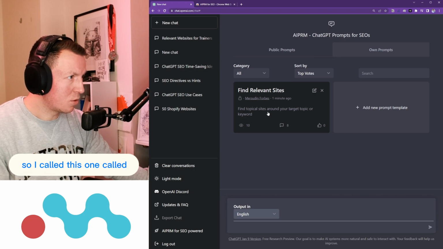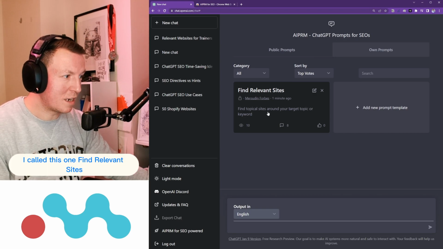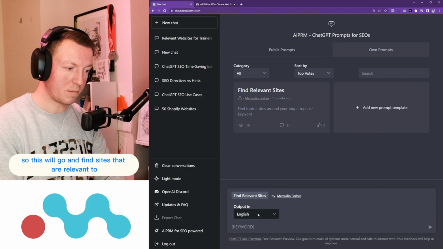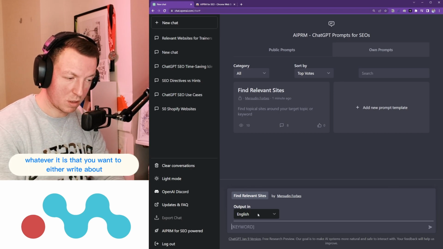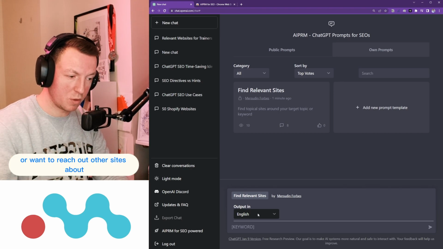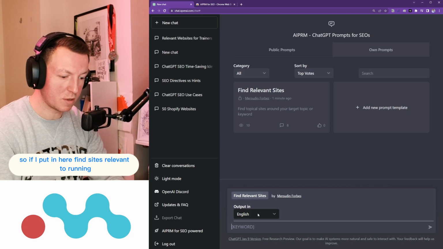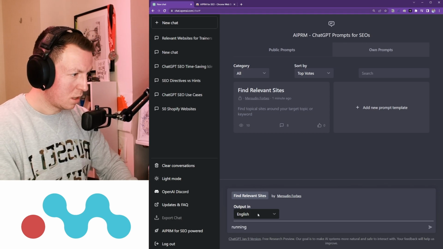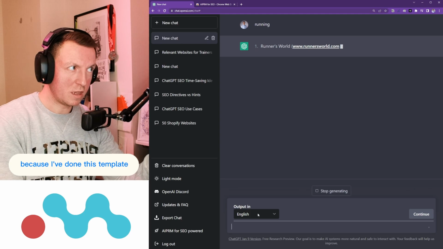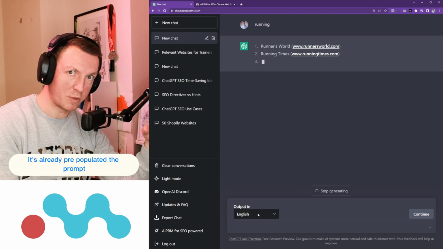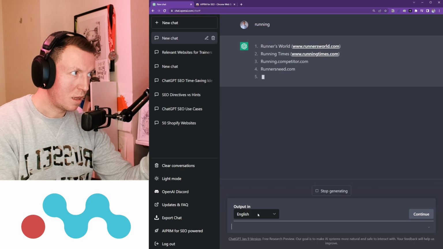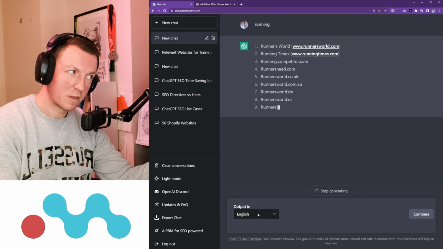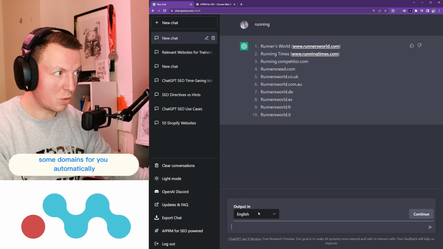I called this one Find Relevant Sites. So this will go and find sites that are relevant to whatever it is that you want to either write about or want to reach out to other sites about. So if I put in here, find sites relevant to running. Because I've done this template, it's already pre-populated the prompt, and all you need to do is enter the keyword. And it then goes off and finds some domains for you automatically.